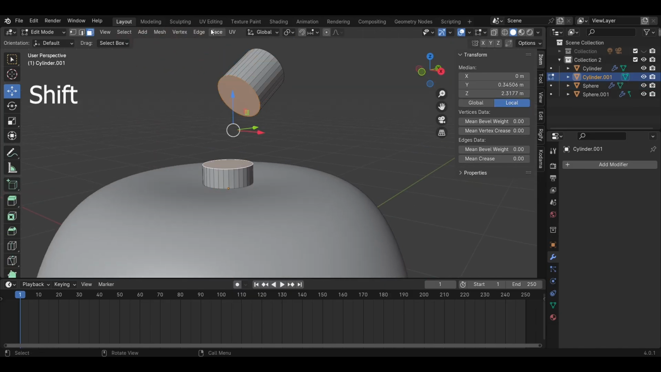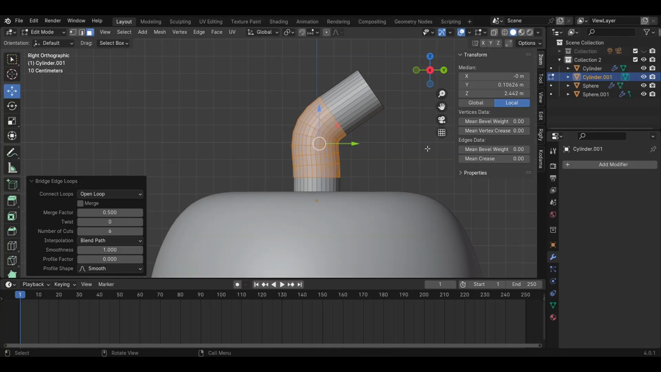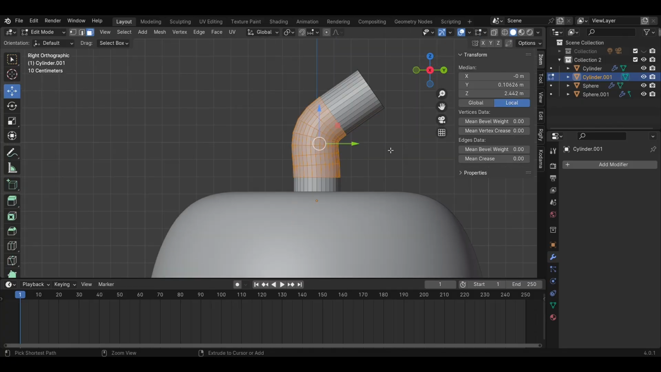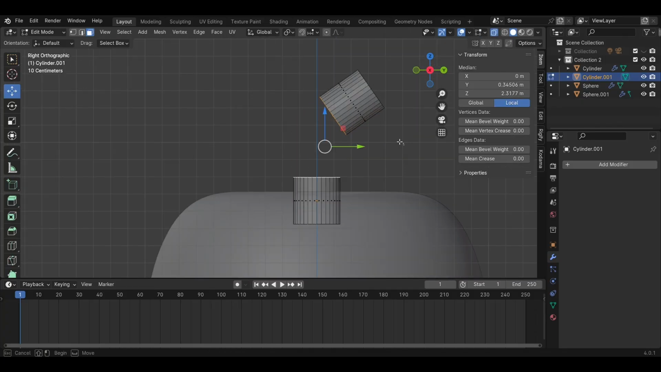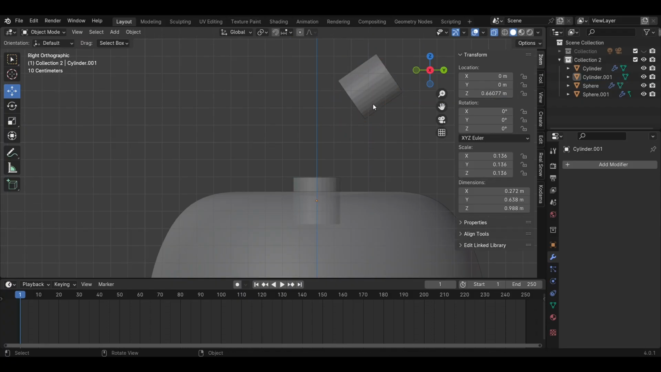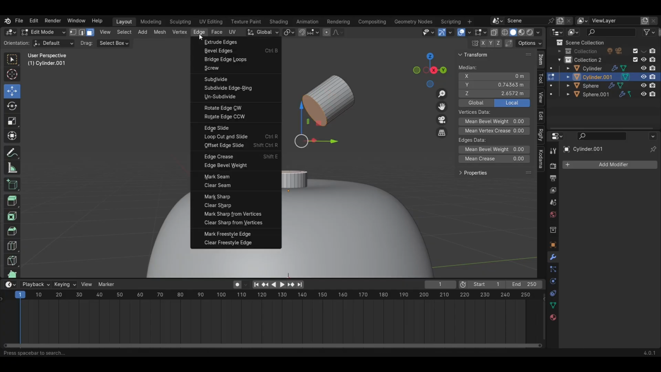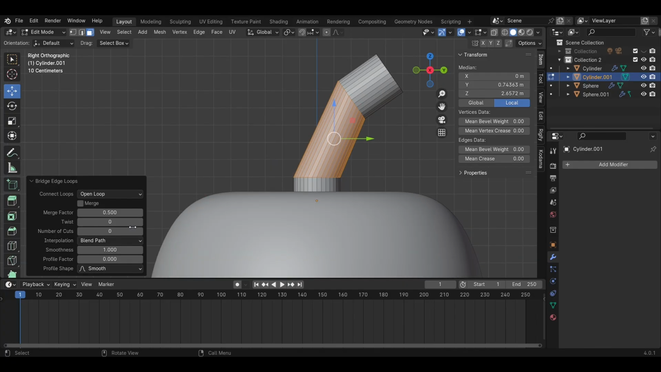Hold Shift and select the two faces. Select the box on the left-hand side and change the number of cuts. If the angles or distance are not balanced, the arc will not be smooth, so we will make a slight correction to the position. Do it again. You can see that the curve is smoother than before.